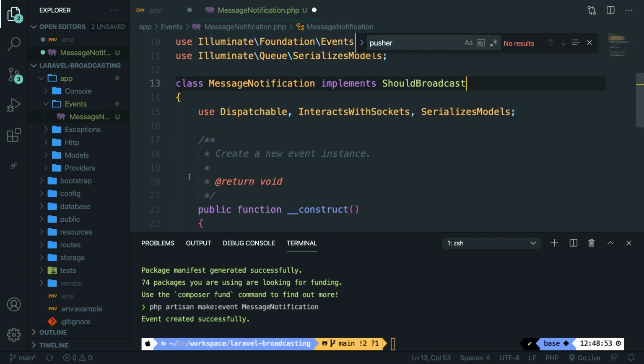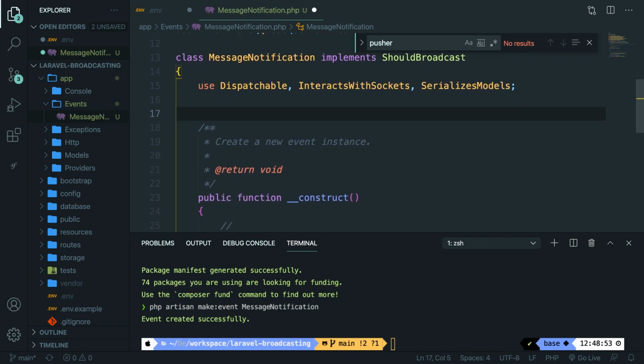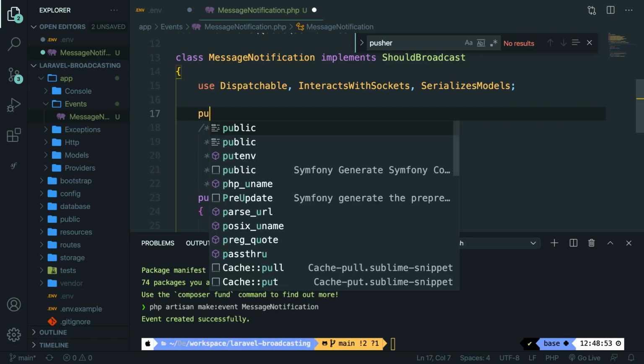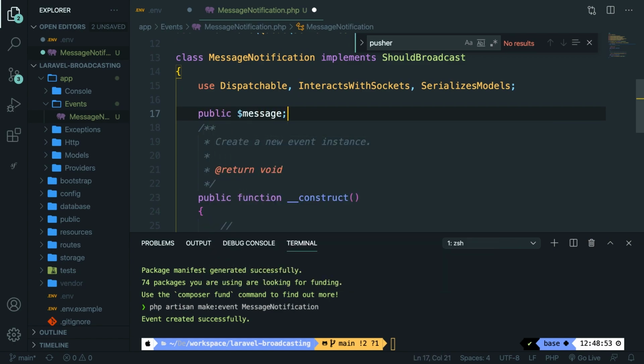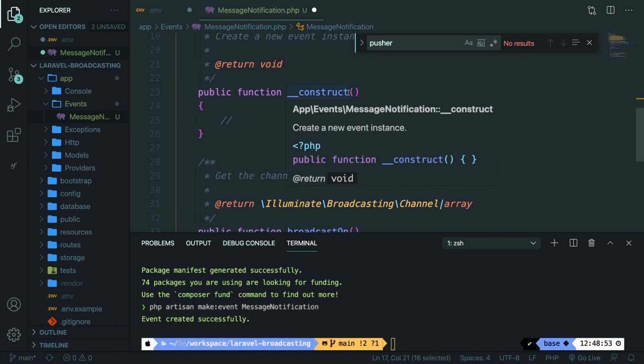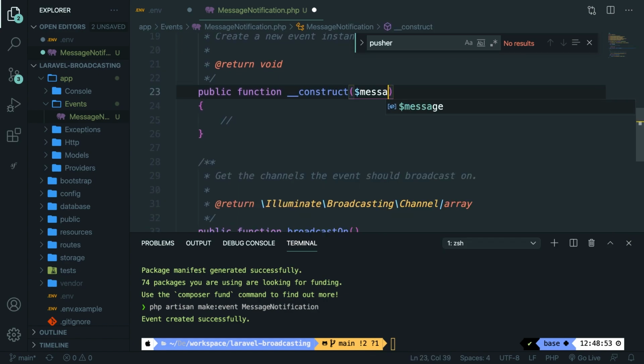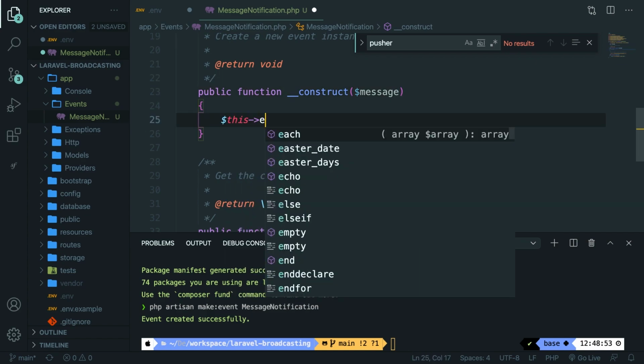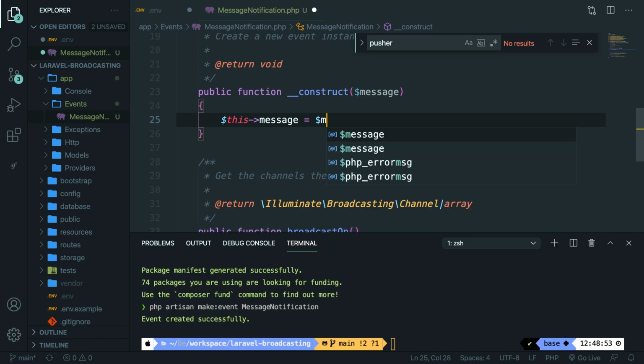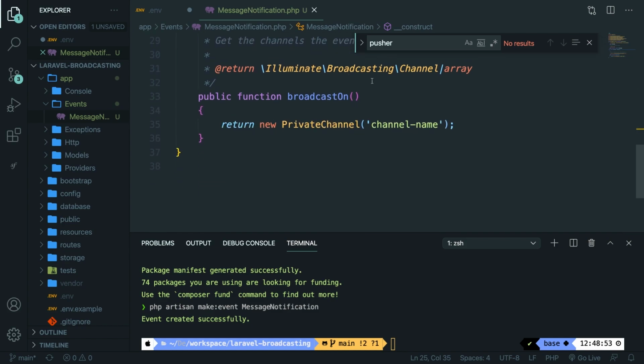Let's scroll down and right below our use statements, let's add a property right here called public $message. If you want to use the public message inside your class, you need to add it inside the constructor. So let's pass it in as a param. And inside our constructor, let's say that this message is equal to the property. Now the real magic happens in the broadcastOn method that we have right here.